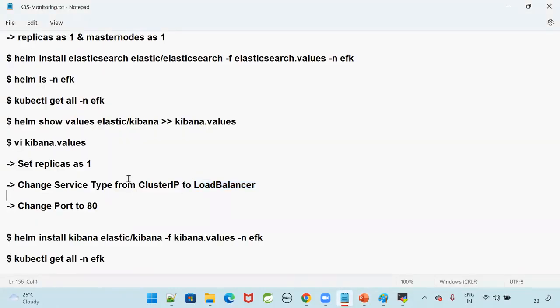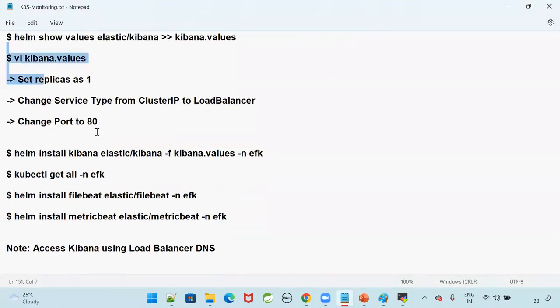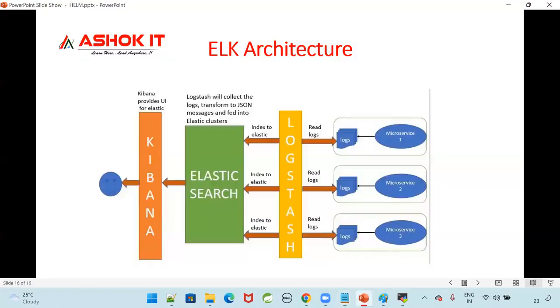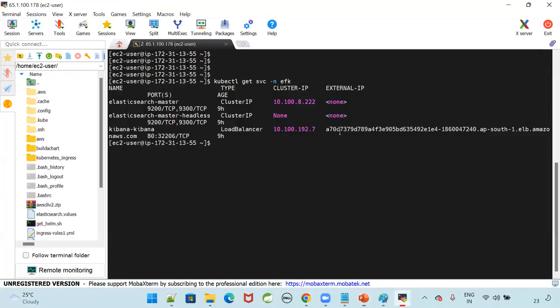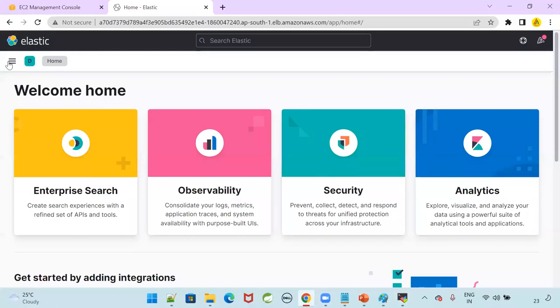So here we have done the installation process of this whole EFK stack. Kibana is running as a load balancer service. For the load balancer service, one external IP is generated. This is the DNS of the load balancer. Using that DNS, I'm able to access this Kibana UI. Okay, the Elastic Stack I'm able to access.